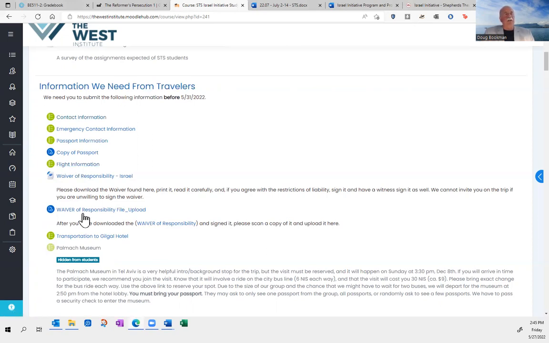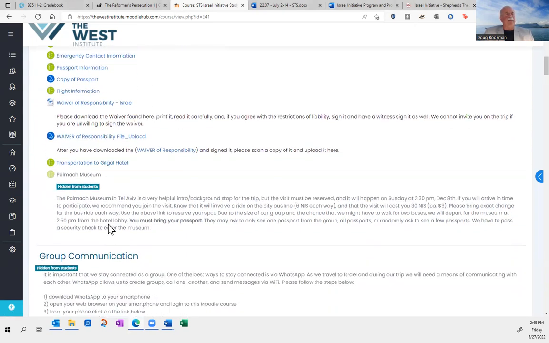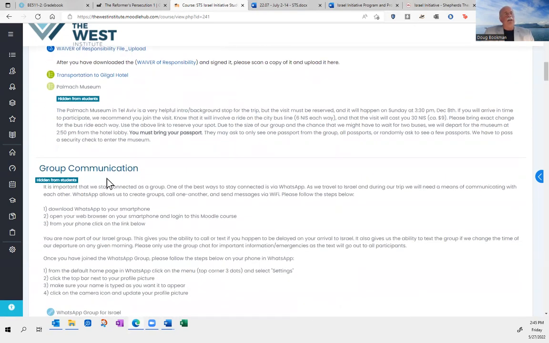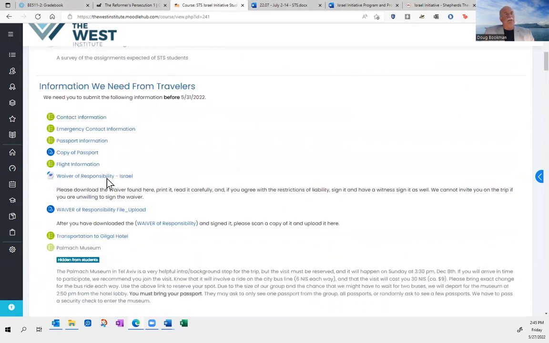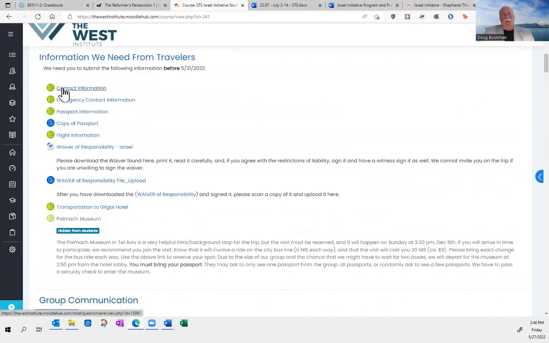We do ask you to download this waiver of responsibility, sign it with a witness, and then upload it once again. And you just have to take a picture of it, and you can electronically upload it to that spot. And then there are some other various items of information, but it is imperative that you go to this site, Moodle, that you register, and that you certainly access some of that information, but give us your information.